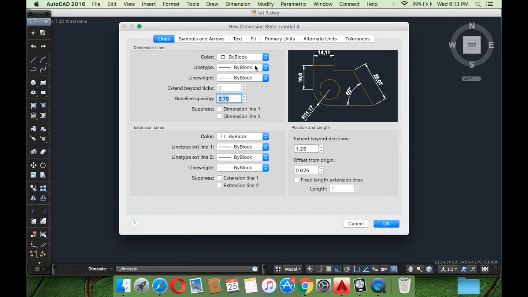The second option is the line type. Over here you can see that there are solid lines or continuous lines. You can add dashed lines, dotted lines, and whatever you want to.